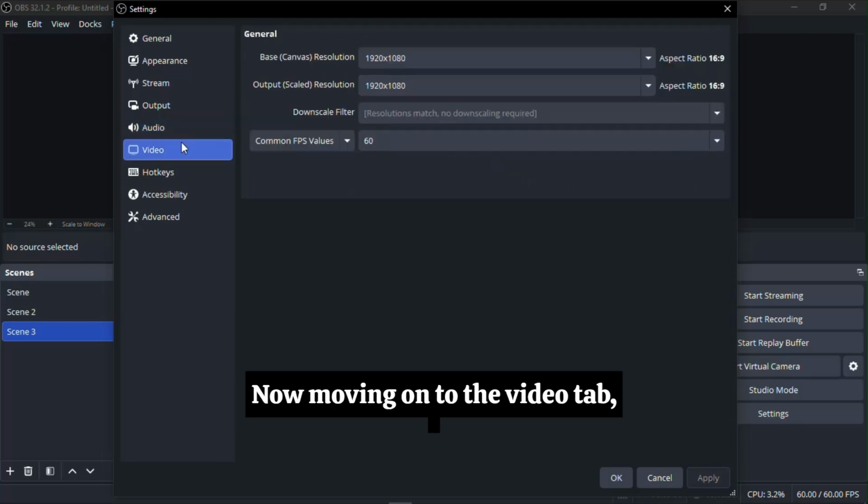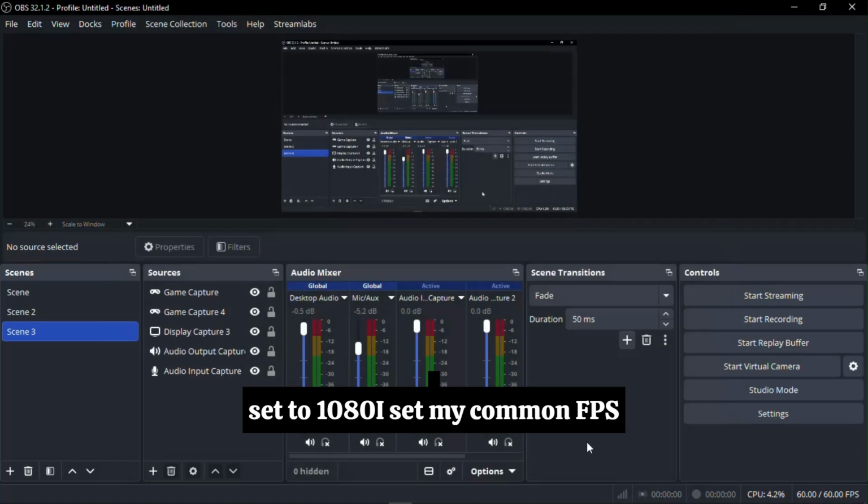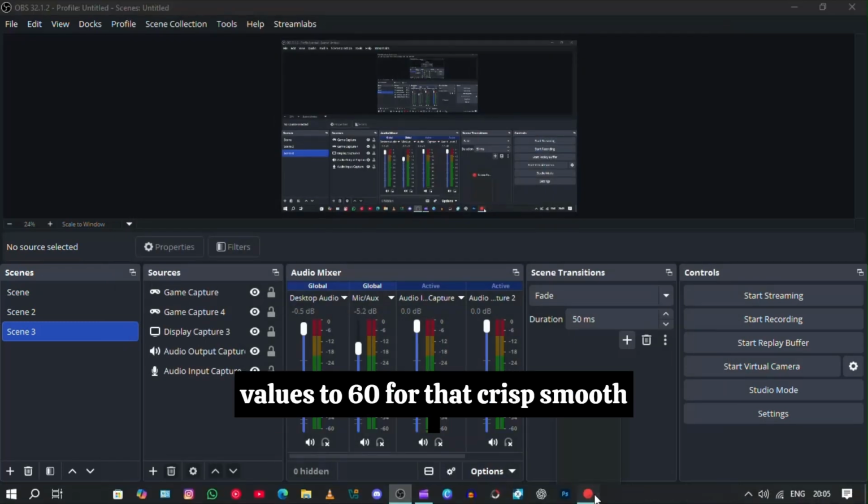Now moving on to the video tab, my base and output resolutions are both set to 1080p. I set my common FPS value to 60 for that crisp, smooth gameplay.